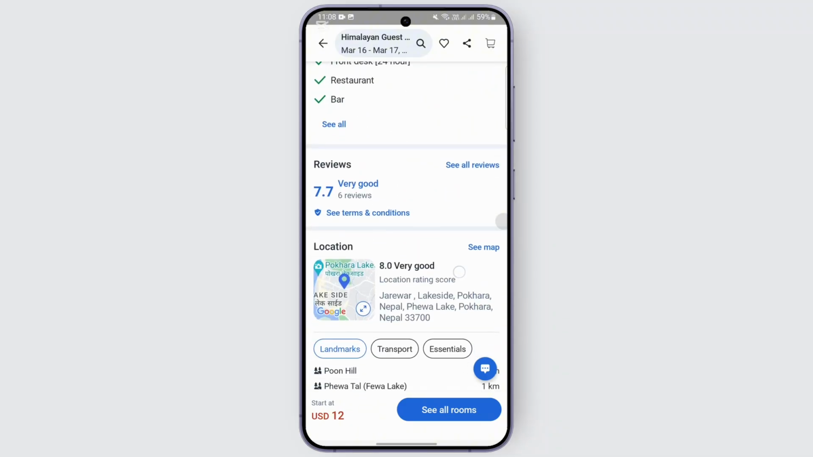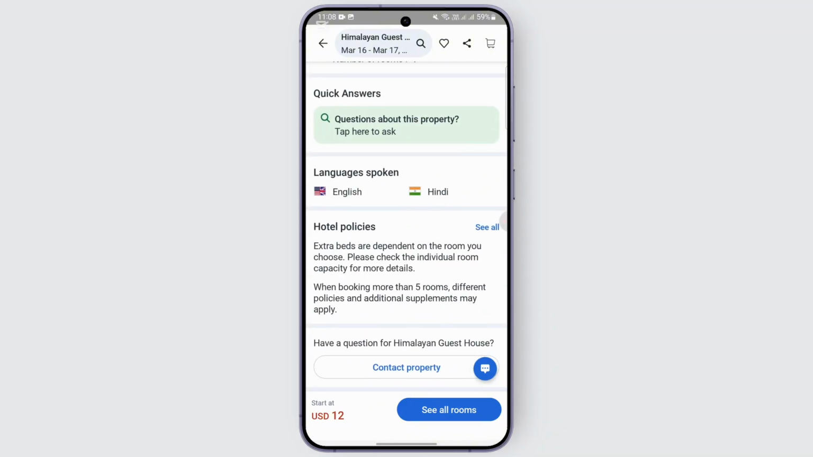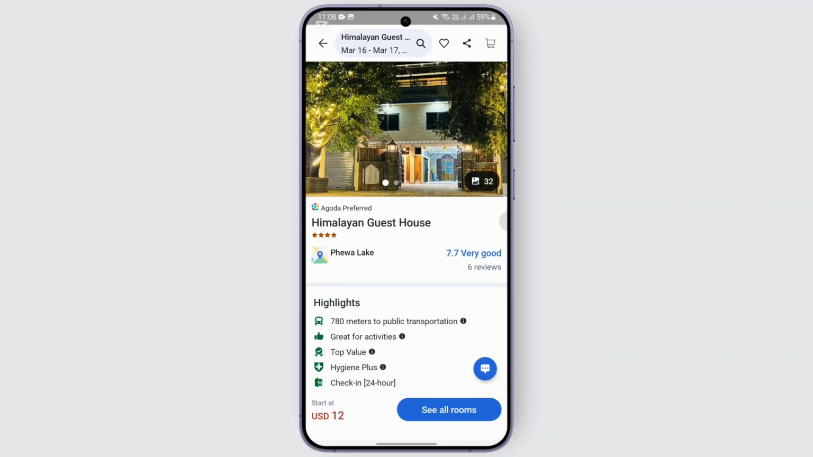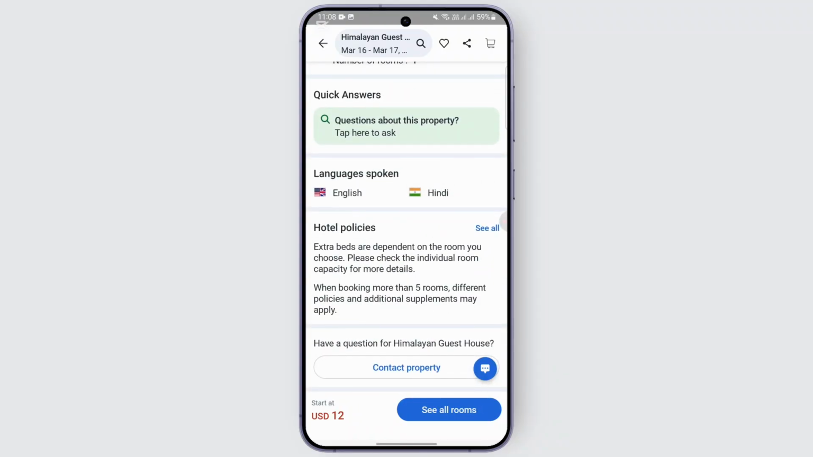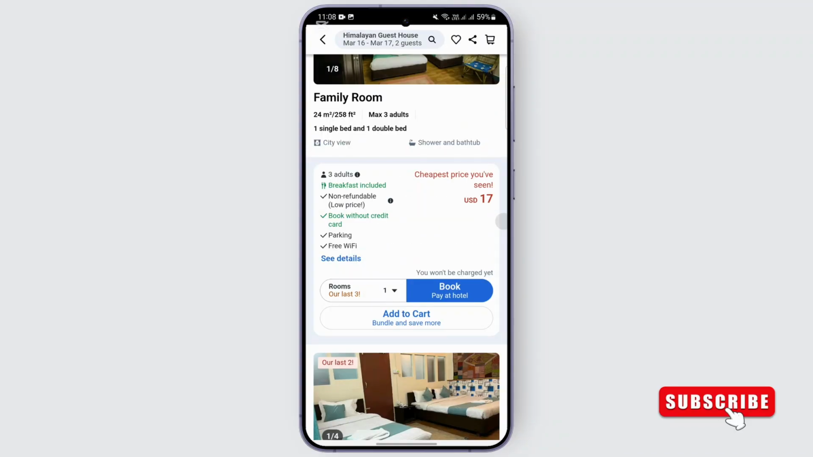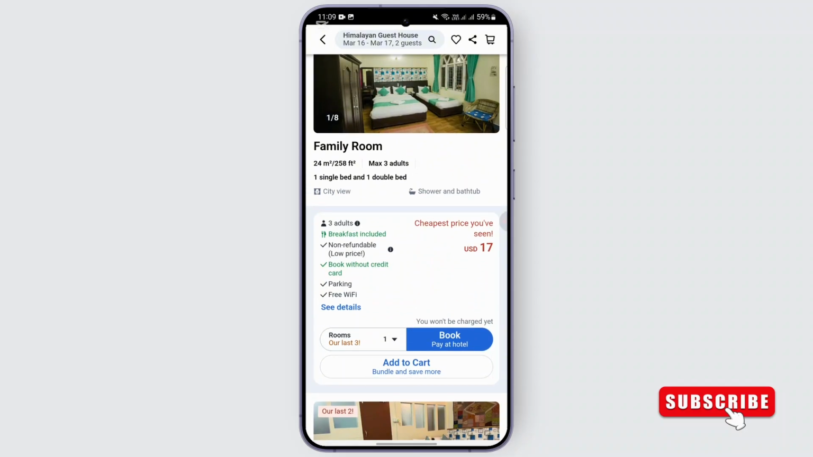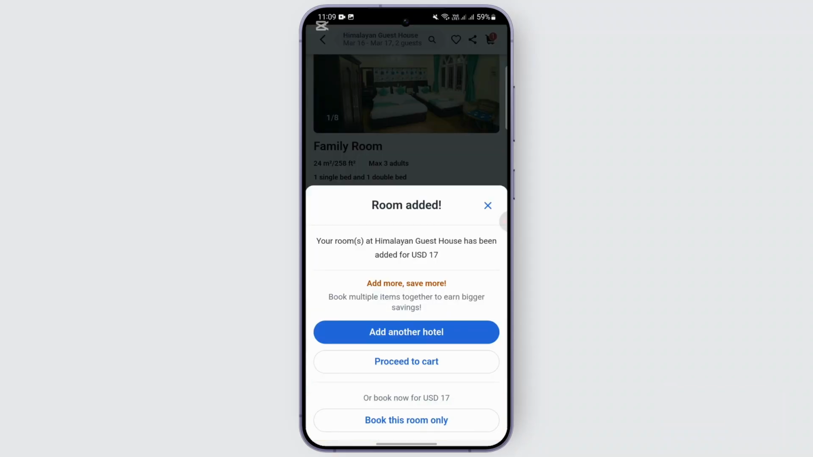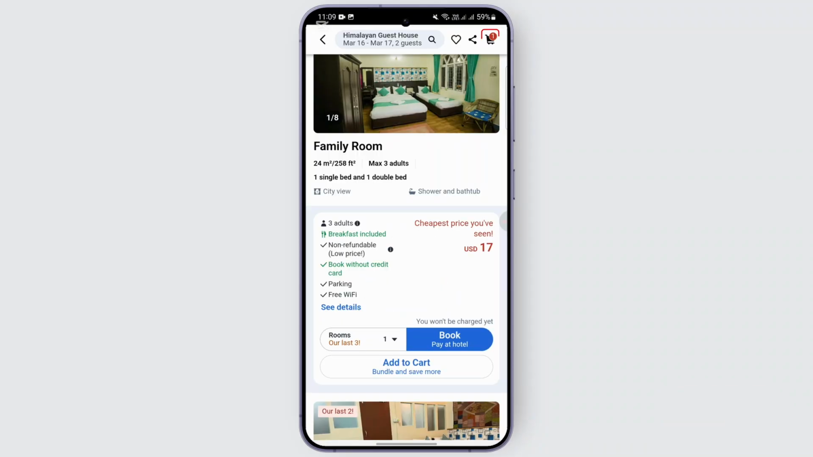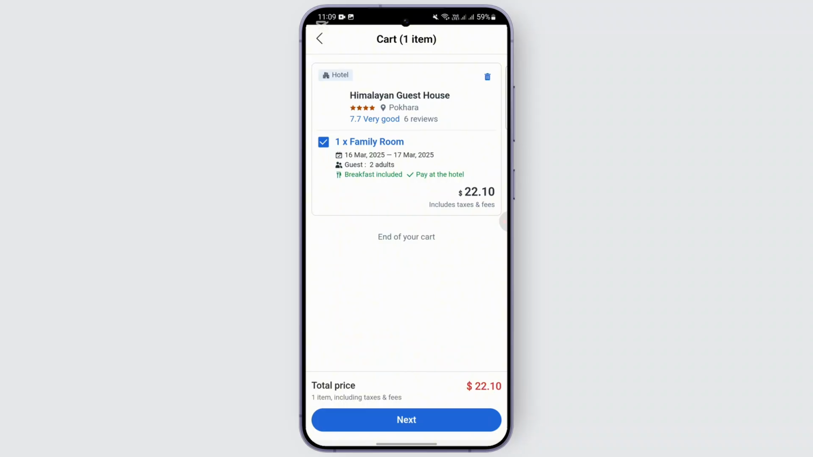Once you find your hotel, you can add it to your cart, or you can directly contact the property also. Once that is done, you can add it to cart, like this option that says add to cart. In order to go ahead and pay for it, you can go to the cart section, and once that is done, you can tap on next and go on with the payment method, and you should be able to book your hotel.